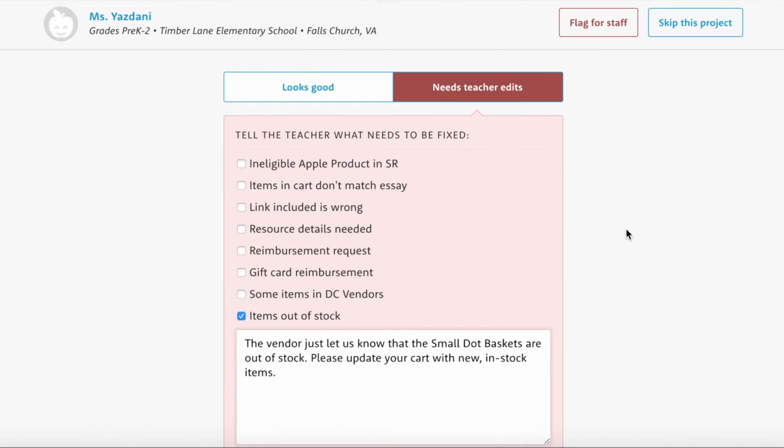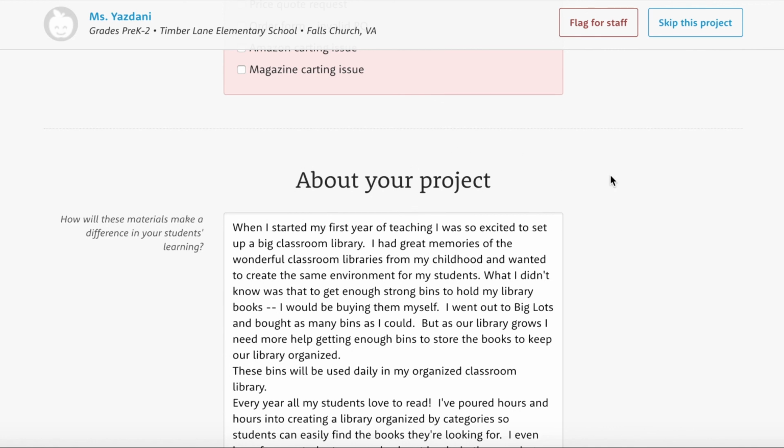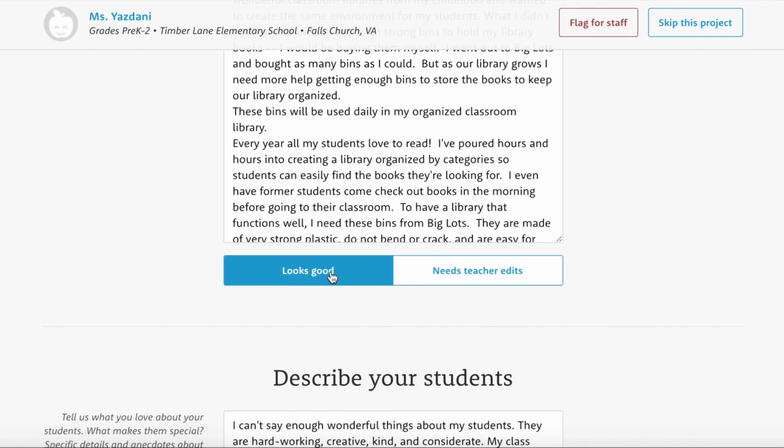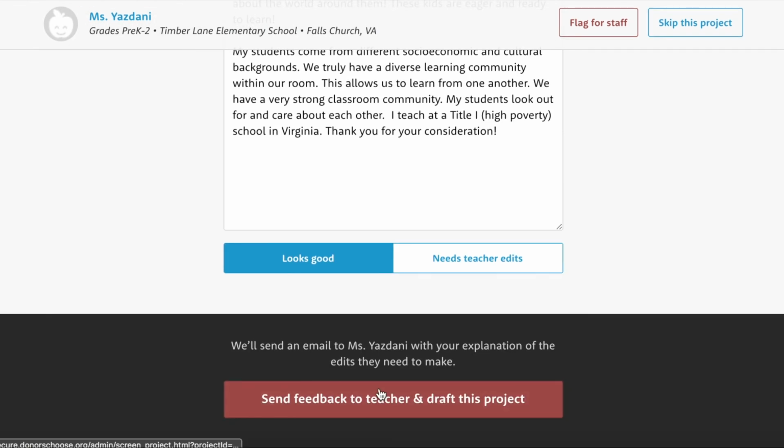So we've now looked through the resources and we'll send this project back to the teacher. For the About Your Project section, I've already read these in advance and both the essays are good. And so now that we're done, we'll just send the project back to the teacher and they'll be able to make any changes.